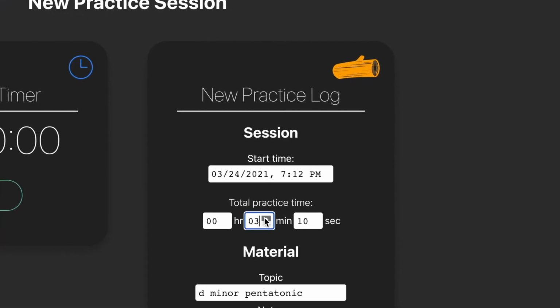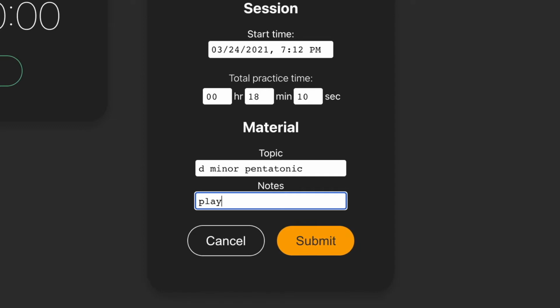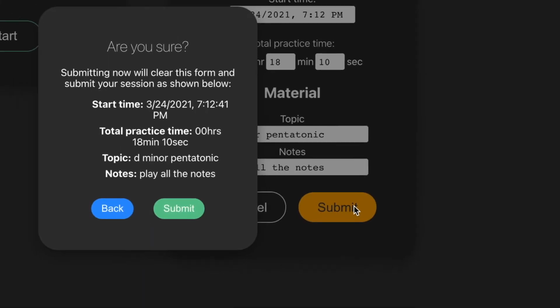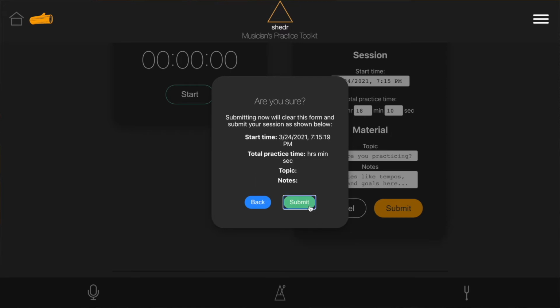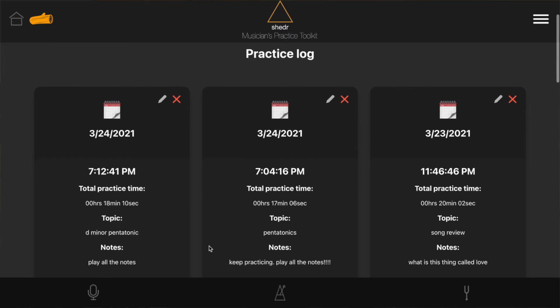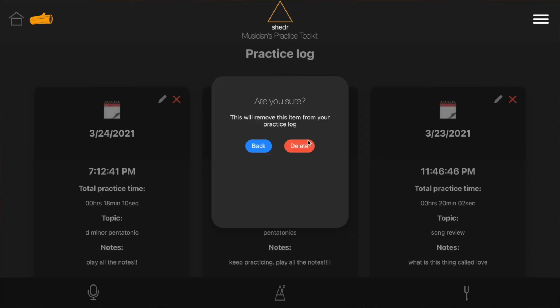So keeping it short for the video, let's say we did 18 minutes of practice. D minor pentatonic. And some notes about our practice session. My dad always says play all the notes, so I'll put that in. We get this modal that kind of confirms everything is accurate and good, and we're going to go ahead and submit that. Now our practice logs update. We can go in and edit any of these. Play all the notes, or we can get rid of them.